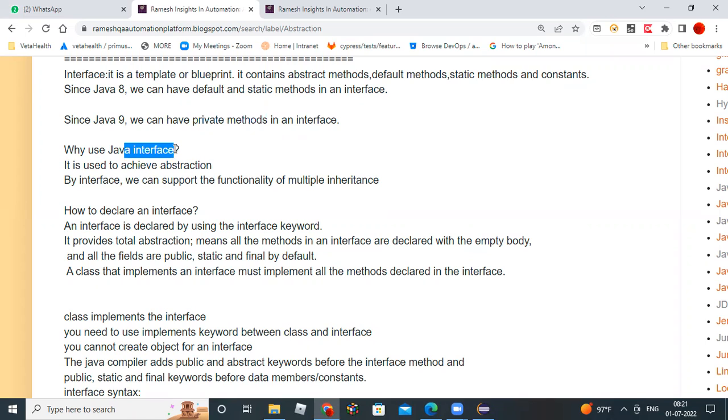And another important reason: to support the multiple inheritance concept, you need to use the interface concept. Multiple inheritance is not supported in case of class, right? I told you, in case of class, multiple inheritance is not supported. But in case of interface, multiple inheritance is possible.